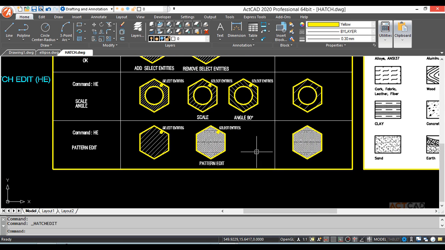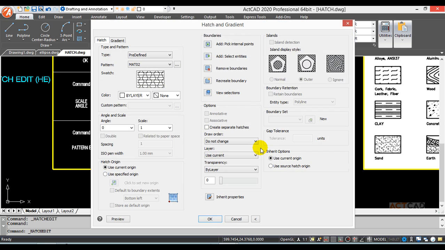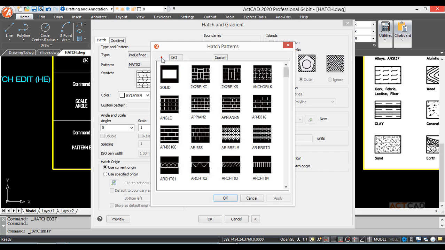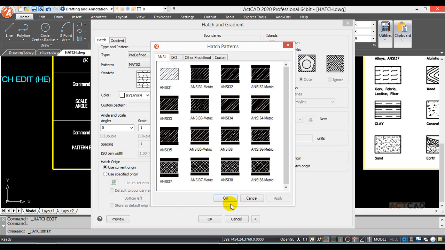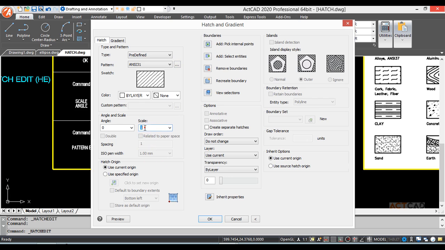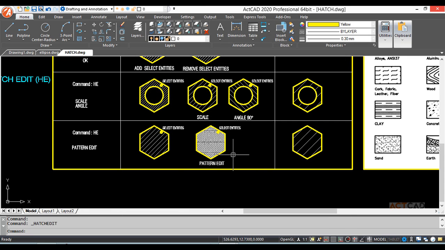Next, we are going to change the pattern, that is pattern edit. If you would like to change the pattern, double click and then click on the pattern options, and select what you want. In here, change the scale. I'm changing it to 5. That changes the whole pattern and the scale of the pattern.